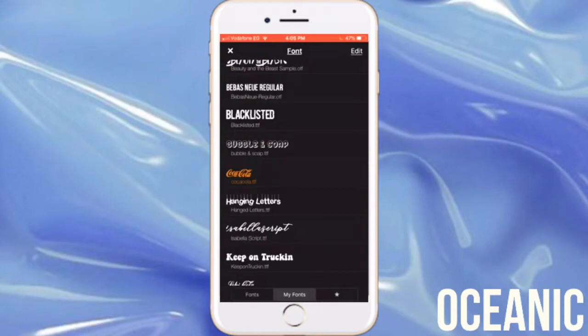I'm just gonna write a random text just to try it out. Just play around with the size and the placement, and yeah, that's basically it.